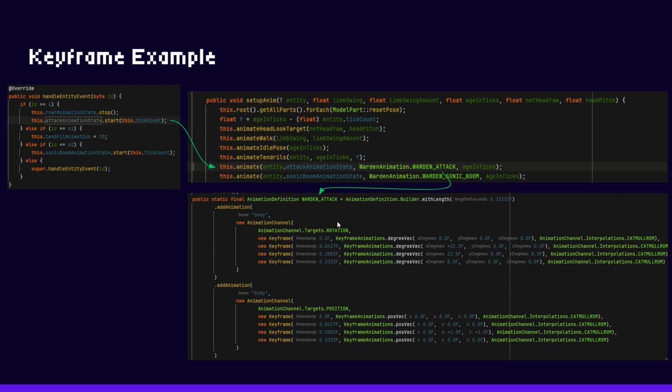So in this case, we're editing the rotation, and at 0 seconds, it's going to be at 0, 0, 0. But at 0.04 seconds, it's going to be at -22, 0, 0. And then you can see the interpolation method is catmullrom. Not exactly sure what that stands for, but I'm sure it's useful. I think that's the standard one.